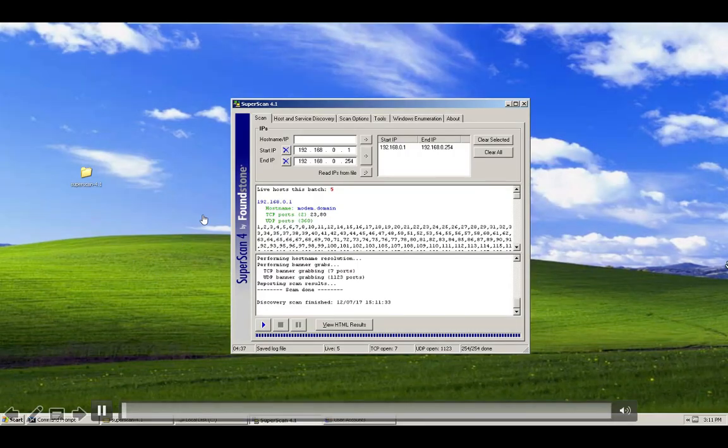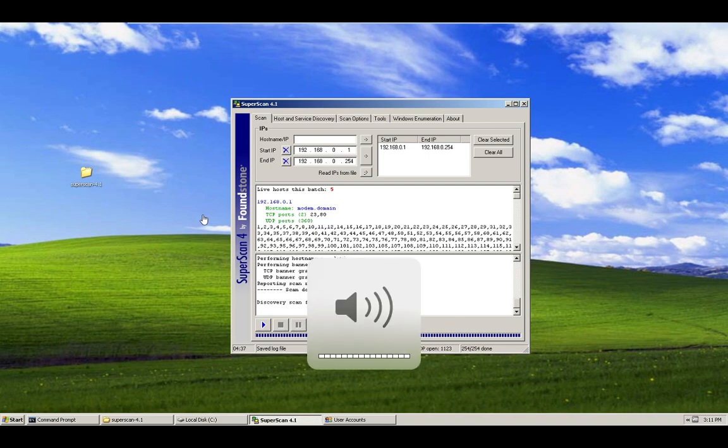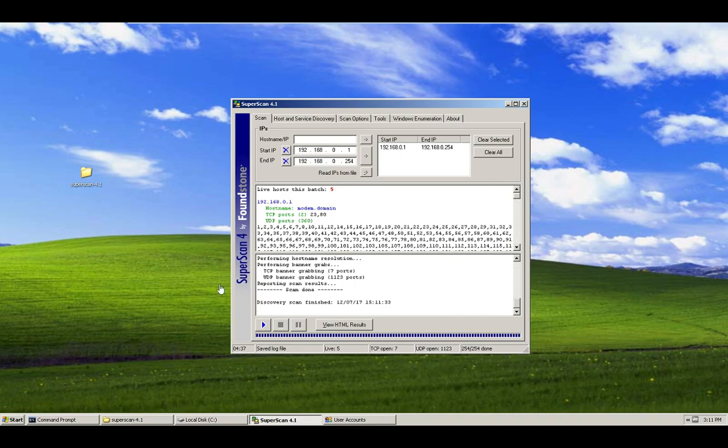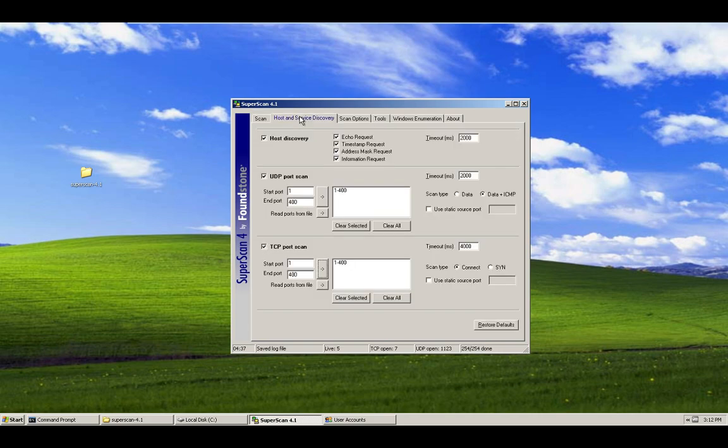Hello and welcome. I'm going to show you some features of SuperScan 4.1. I just ran a scan, so we didn't have to wait for that. It took about 4.5 minutes. I'll show you some features of it before I get to that log. But you can scan a subnet, or you can read them from a file, which is nice, or you can just do a single IP right there, or a host name. Here's some options to go with that.